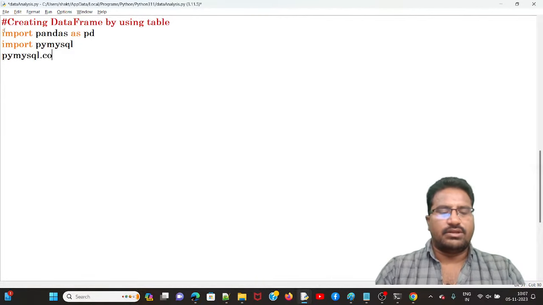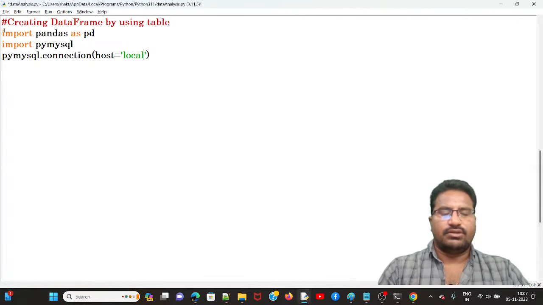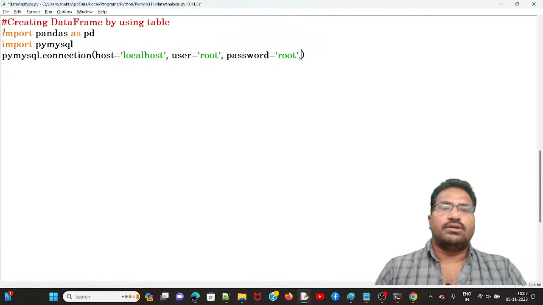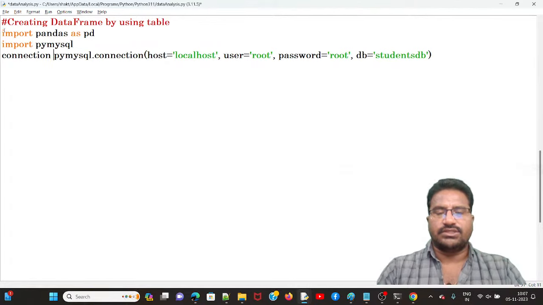pymysql.connect, I give the credentials. First host equal to, what's the host, guys? Here localhost. Then user, who is the user? Root is the user. And then password, what's the password? Password is also root. And then db, database name is what? students_db. Means now connection establishing is done.